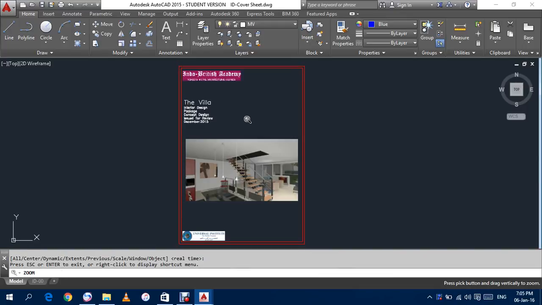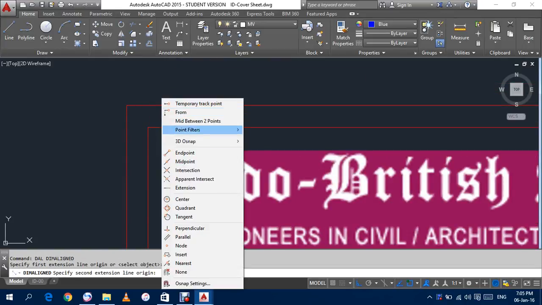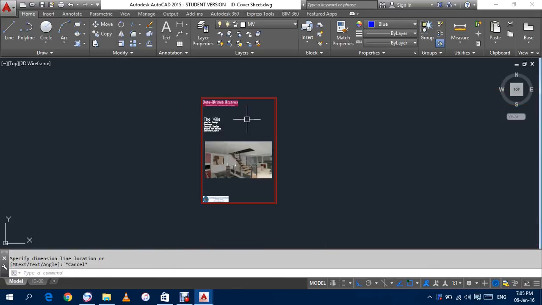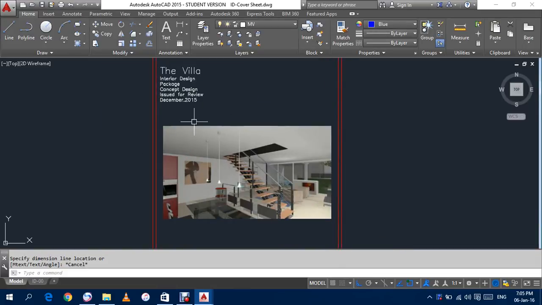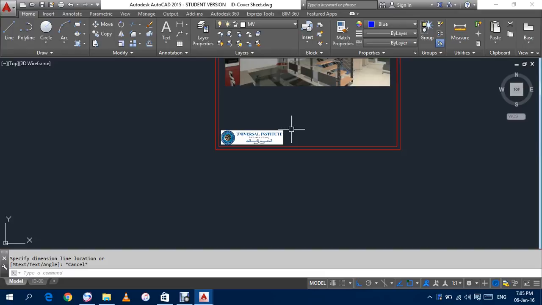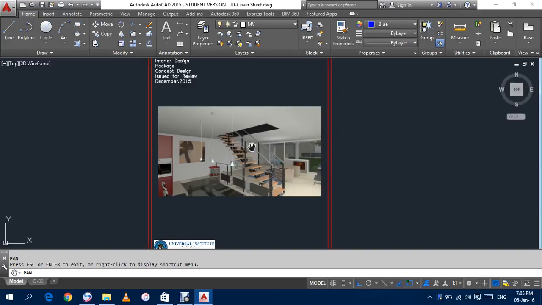I have prepared this cover sheet, so you have to prepare the same cover sheet by yourself. It doesn't matter how much value you take from all these sites. For example, here I have taken the value as 330. You need a portrait layout, and you need to insert the image for Indo-Pacific Academy, the image for the preview of the project, and then the Universal Institute. All these images I can give you. But if you want to change an image, you can go to Google, download an image and insert it here.